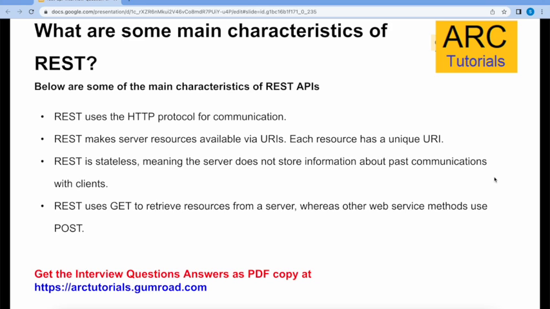REST is stateless. That means there is no mechanism of storing information about past communications with the client. No history of requests or responses. REST uses GET to retrieve resources from a server, whereas other web services use POST. Now that again depends. So you can talk about the HTTP methods supported by REST. You can talk about some of the RESTful characteristics of an API, like the design principles we talked about in the previous part. Those things you can talk about as part of the characteristics of REST.